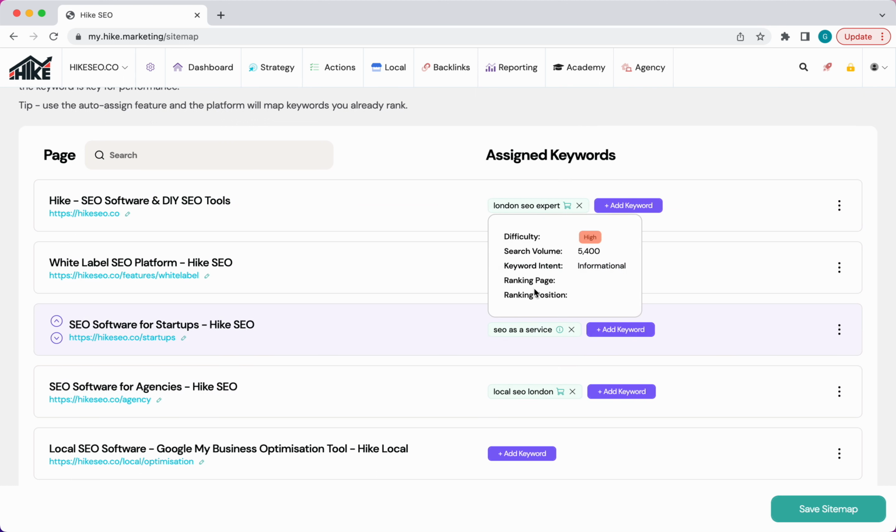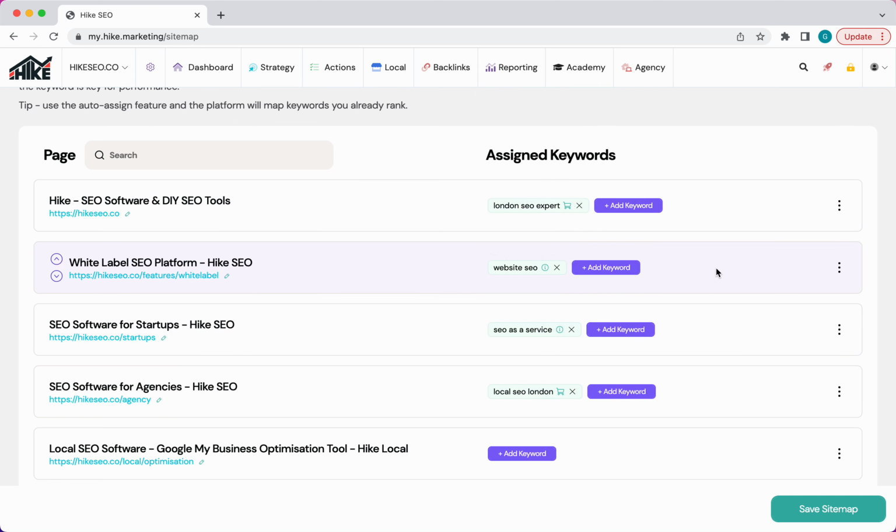Now, the difference between the primary and the secondary is the primary ideally has the highest volume. It's the highest value keyword, so it has the best balance between search volume, lowest difficulty possible, and a high relevance to the topic that this page is about.